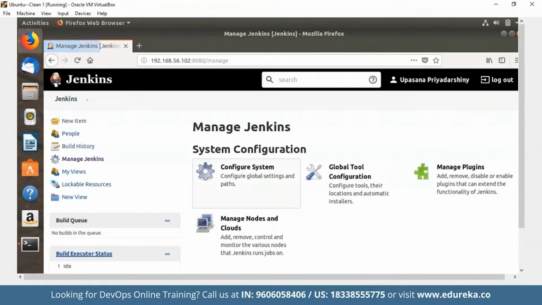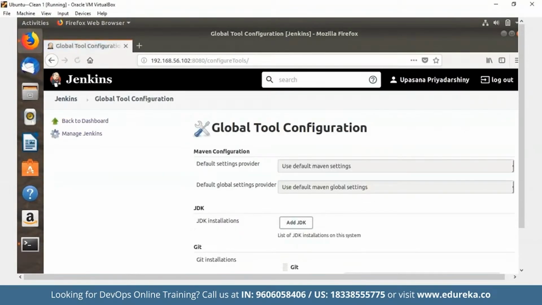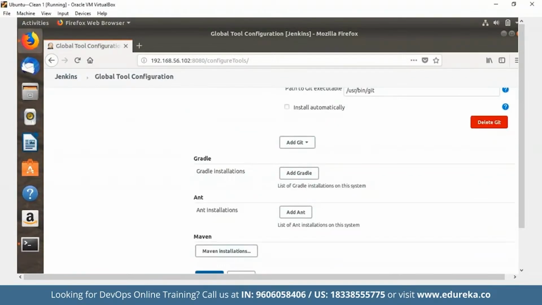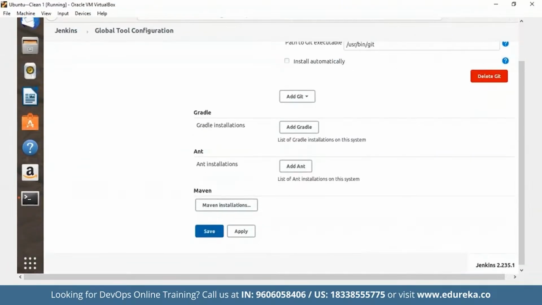All you have to do is go to Manage Jenkins, Global Tool Configuration. You go right to the bottom of this tab. Like Gradle and Ant, you will have an Add Maven button over here, which I've already used. All you have to do is click on that button and name it.